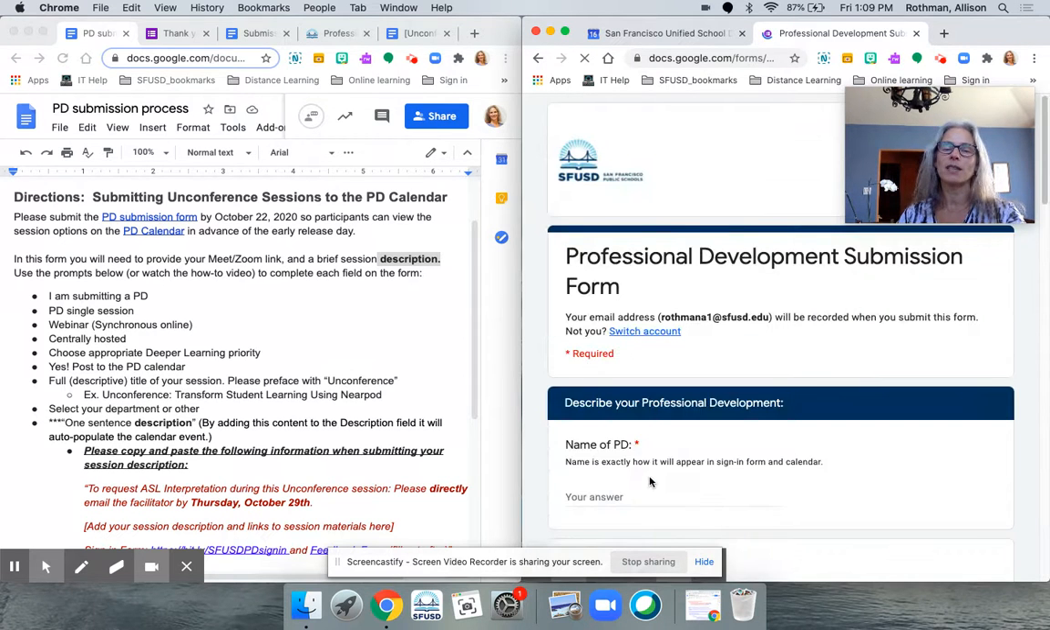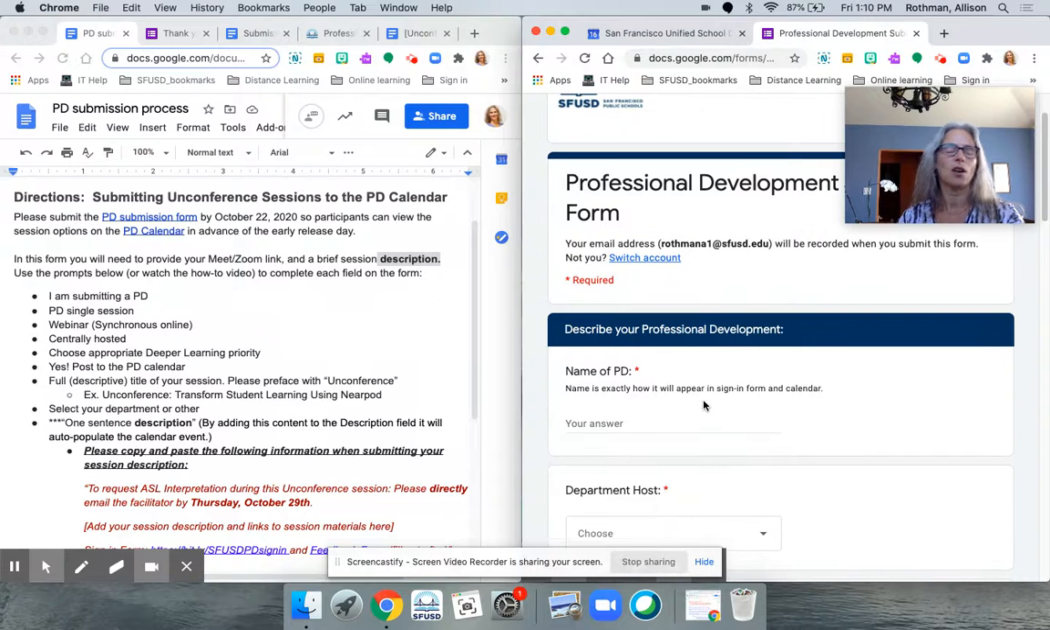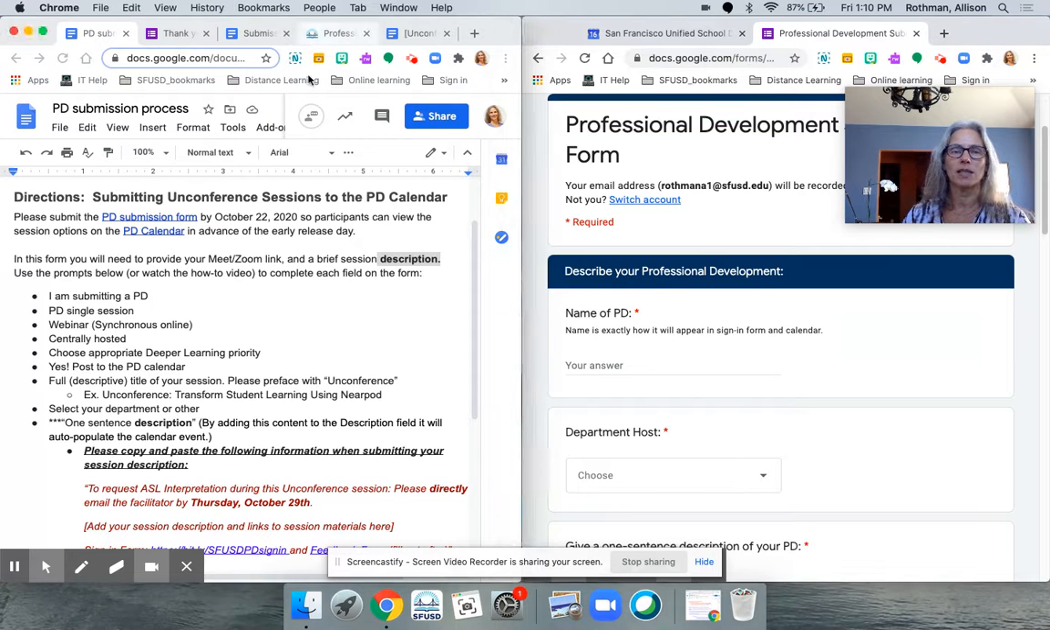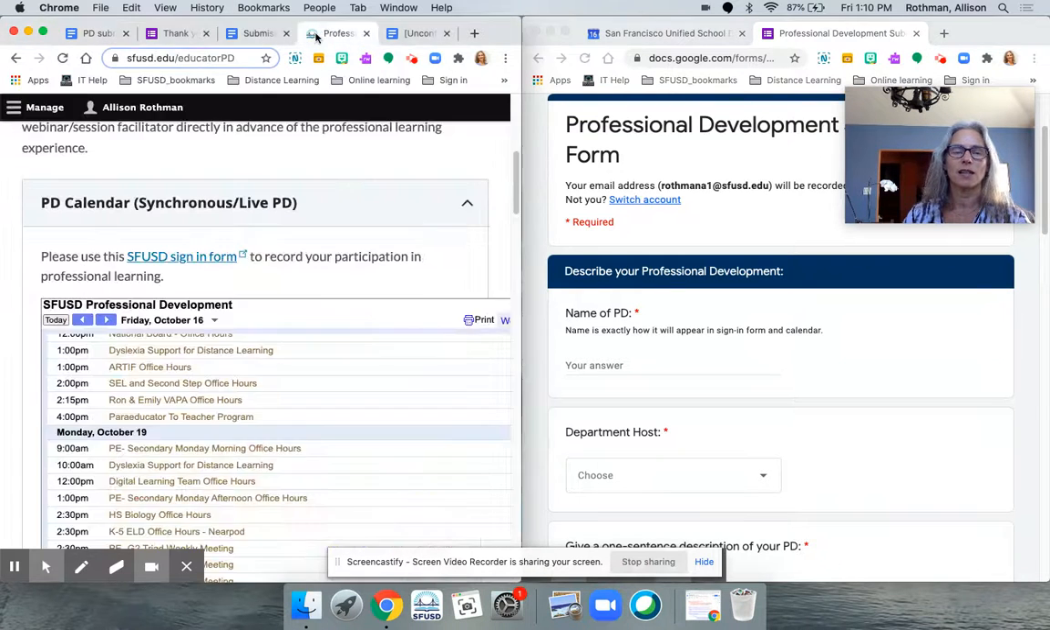Now this is the next section. This is the most important section of this whole calendar event. What goes into these fields populates the calendar event that you see on the PD calendar.